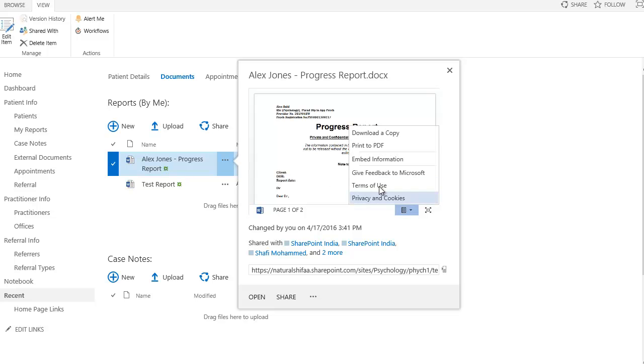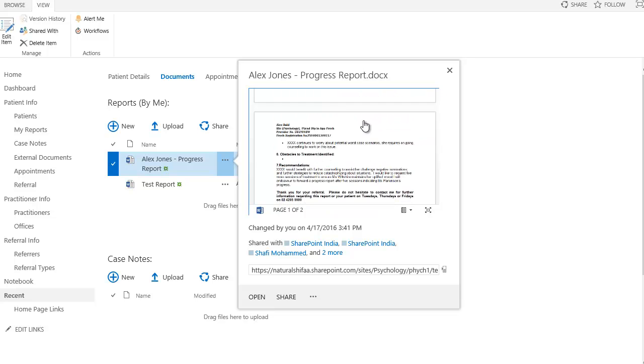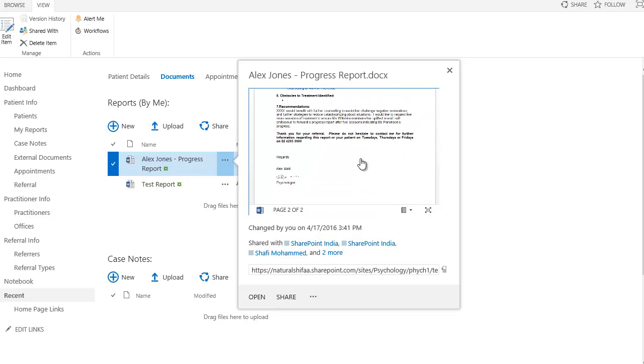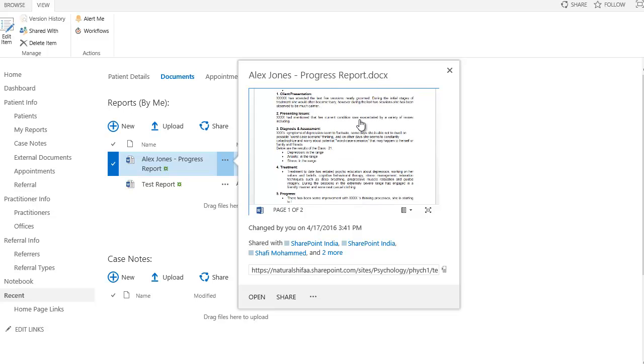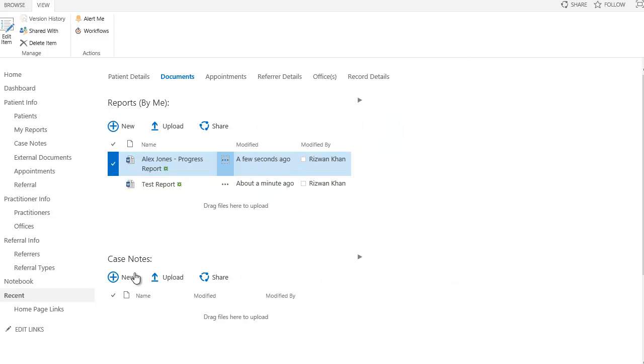And you can download a copy, you can print it to PDF, and there's a number of other things that this can do. You can also just click and drag and see the whole document there within that little preview, so that you know it's the correct document before you go ahead and actually open it or print it or do what you need to do with it. So that there is very, very powerful.